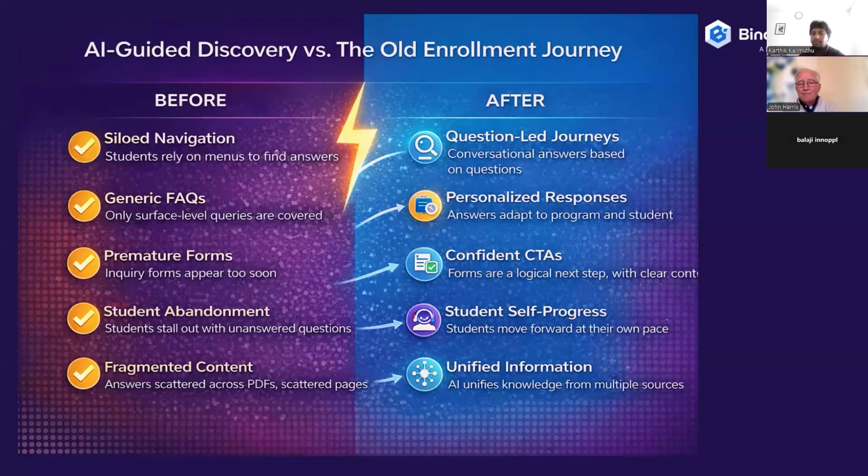by saving their current progress on the enrollment. And when they come back the next time, they don't need to start all the way back from the beginning. They can start from where they left off in the enrollment process.